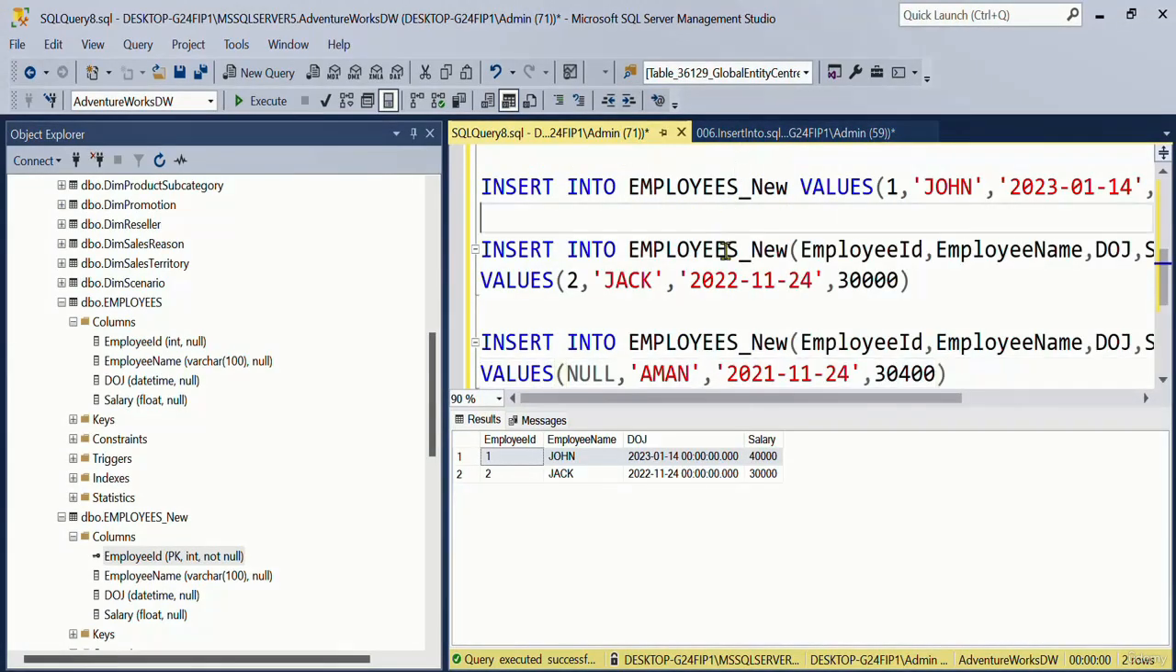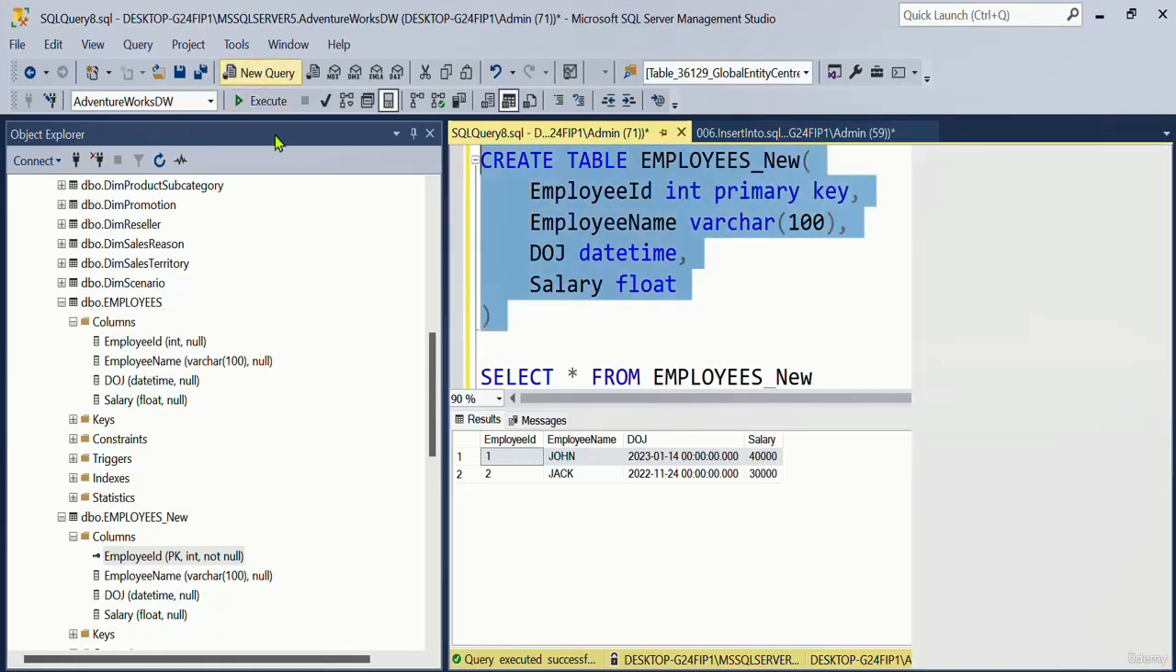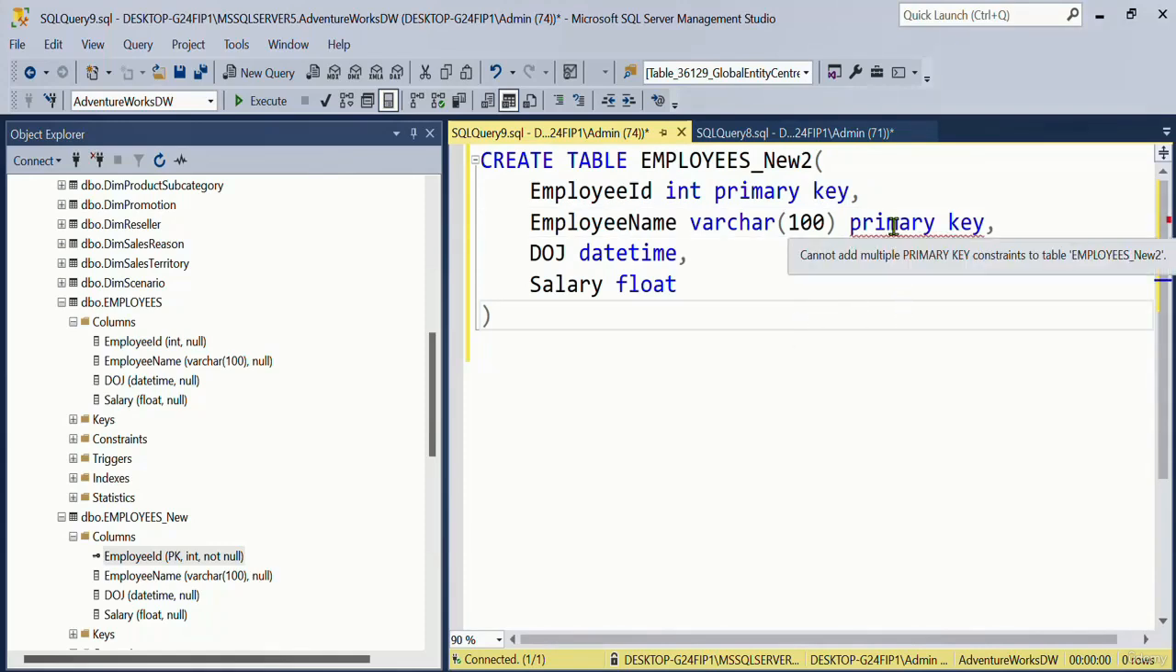And just one more thing to conclude for right now, that you can have only one primary key in a table, because a row can be identified on basis of only one uniqueness. What it means is you cannot have primary key on multiple columns. So for example, if I insert a new query window, I cannot say this way: primary key for employee ID and primary key for employee name. As soon as you do so, it gives you an error. It says cannot add multiple primary key constraints to the table.